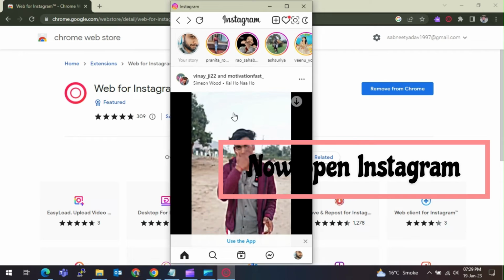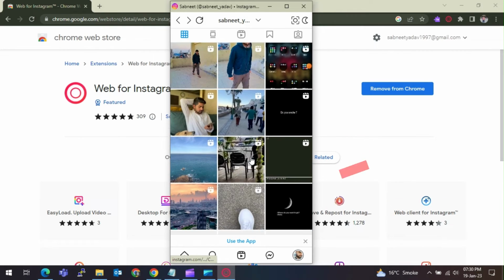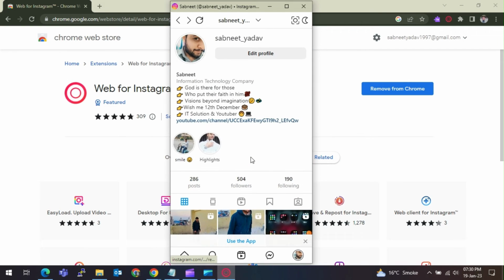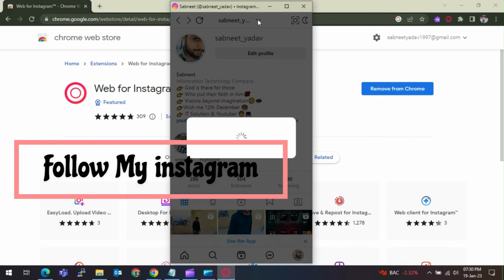Then what you need to do here, I'm already logged in, but you simply need to put in your login information, ID and password, and as you can see here it's a normal Instagram. You can scroll through the feed, message people, you can post and basically do all the things that you can do on the Instagram app.